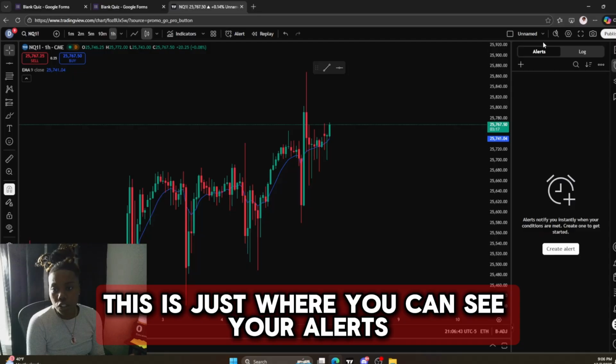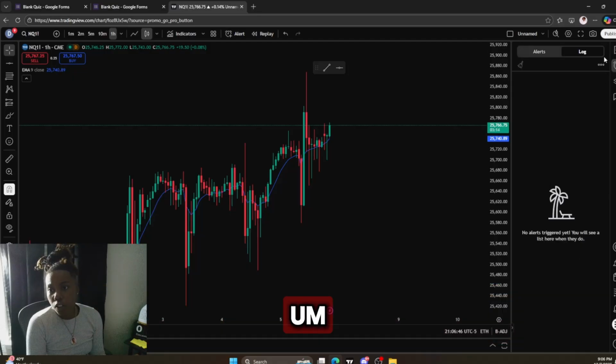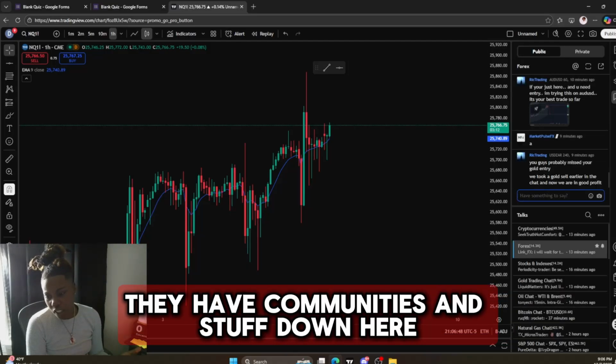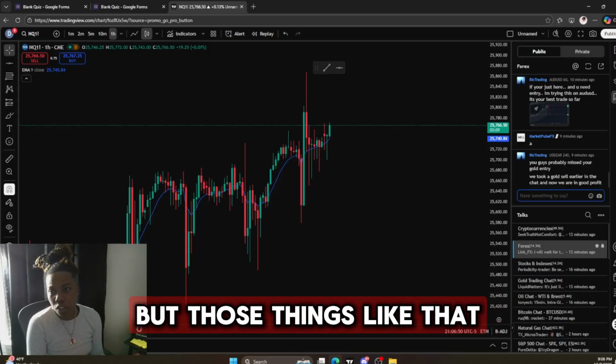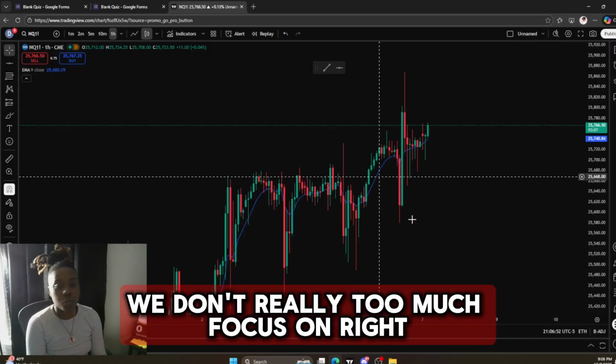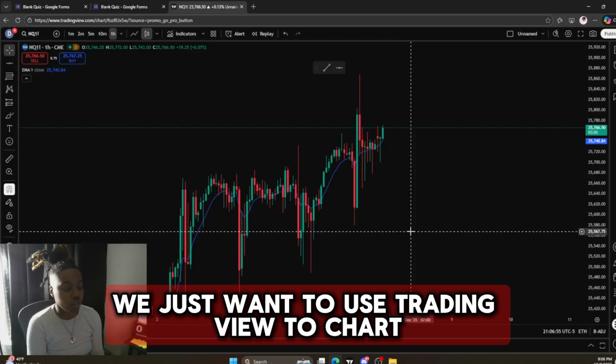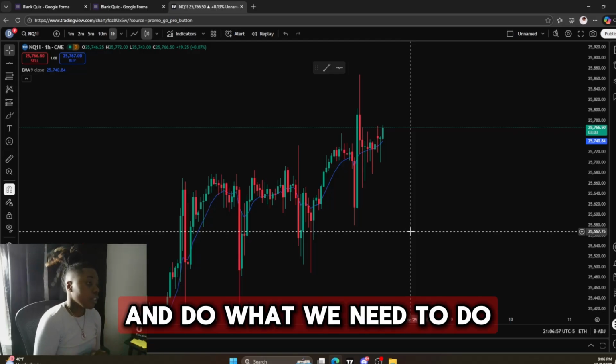And again, here, this is just where you can see your alerts. TradingView also has chat. They have communities and stuff down here, but those are things we don't really focus on too much, right? We just want to use TradingView to chart and do what we need to do.